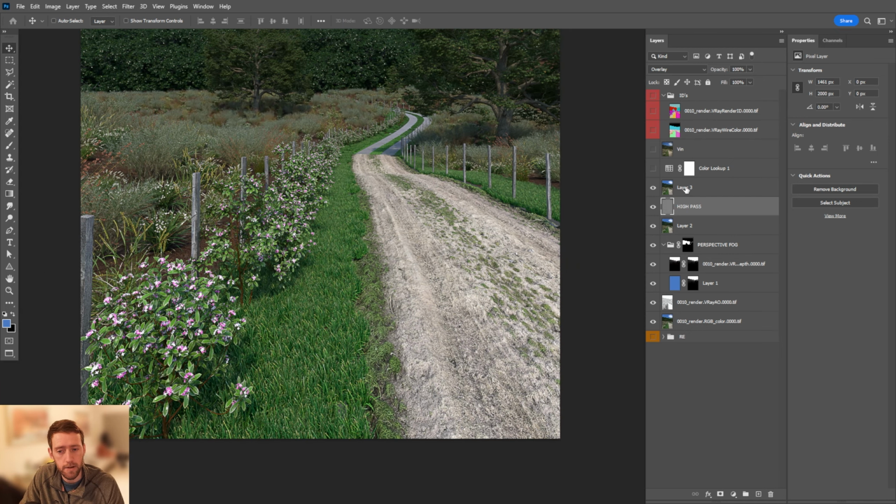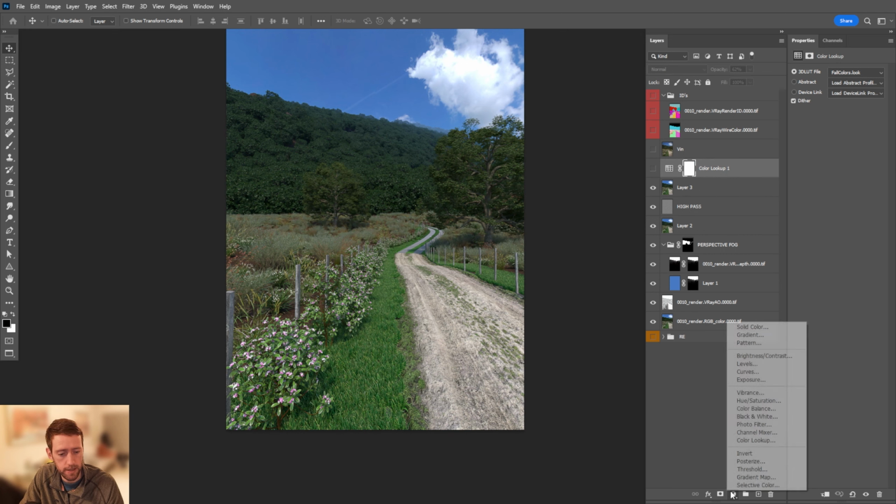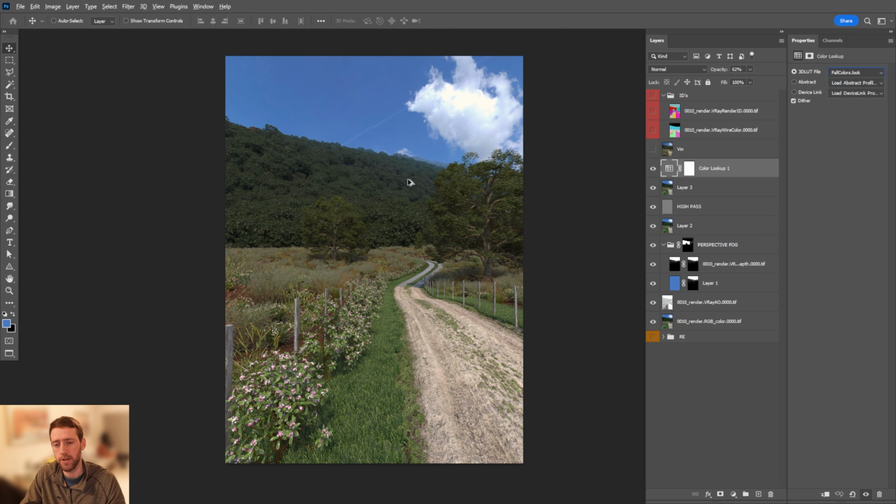Then I went in here and merged it, and then I added in a color lookup by going into adjustments and going down here to color lookup, and I added in a false color into it. And once I click that, we get that color adjustment that looks pretty good.